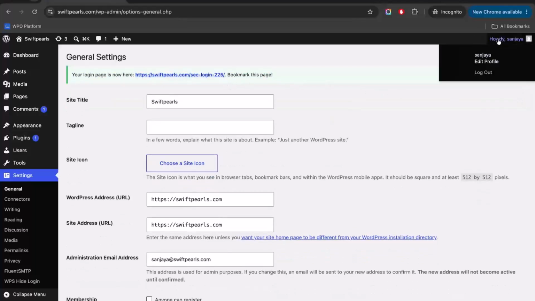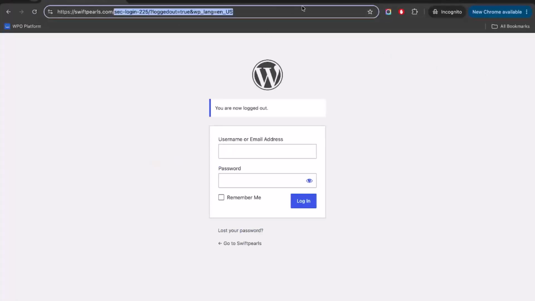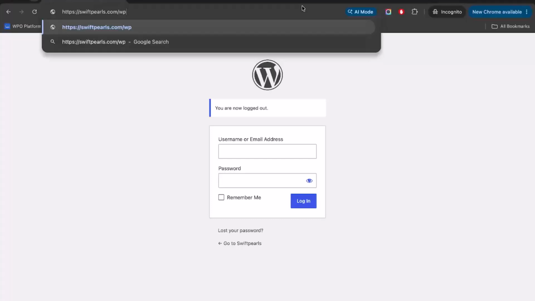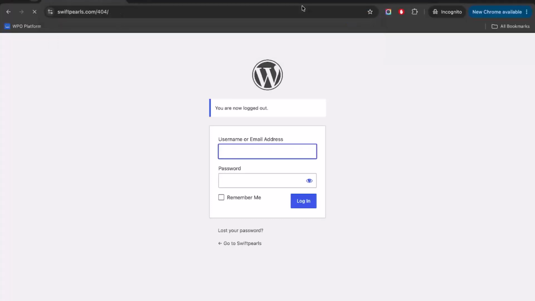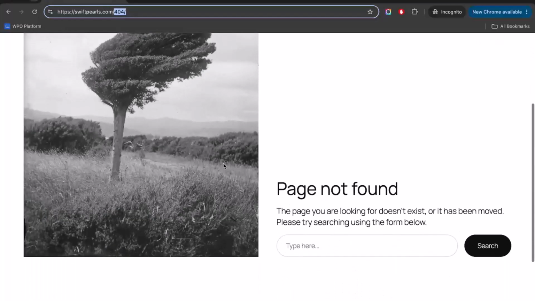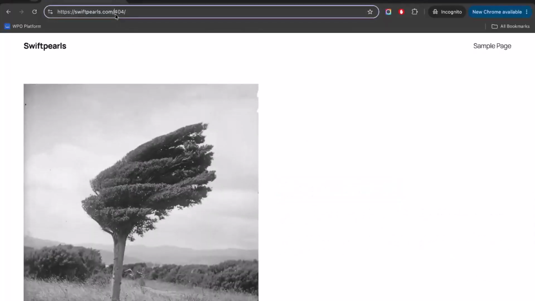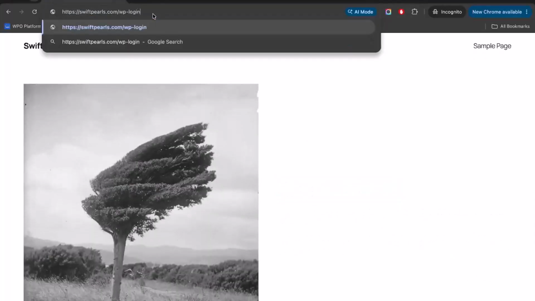Now let's test it. I'll log out or open the website as a visitor and then try the old WordPress login URL again. First, I'll try /wp-admin. Now you can see that the old admin URL no longer opens the login page. Instead, it shows a page not found page. This means the default WordPress login URL is now hidden from normal visitors.